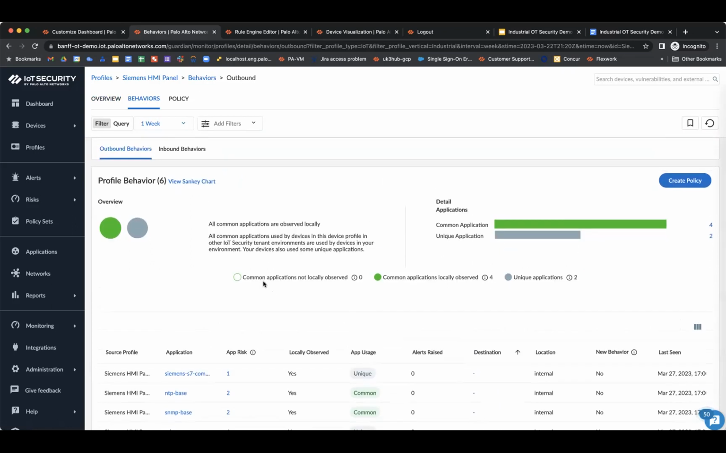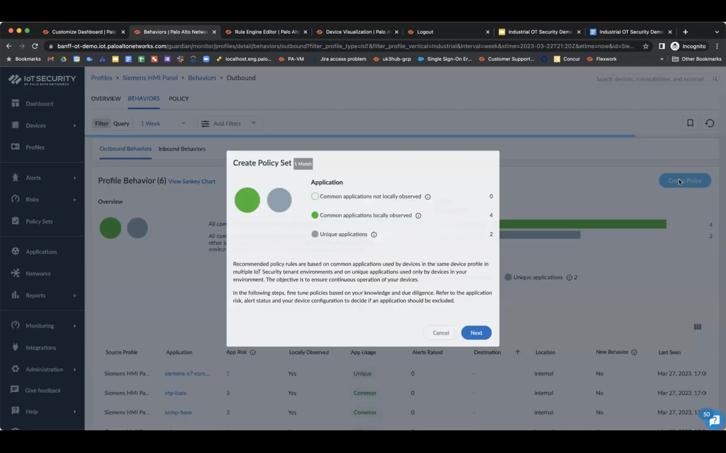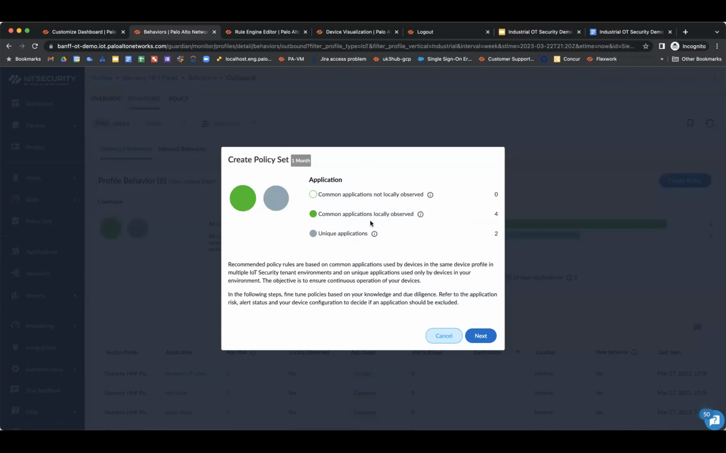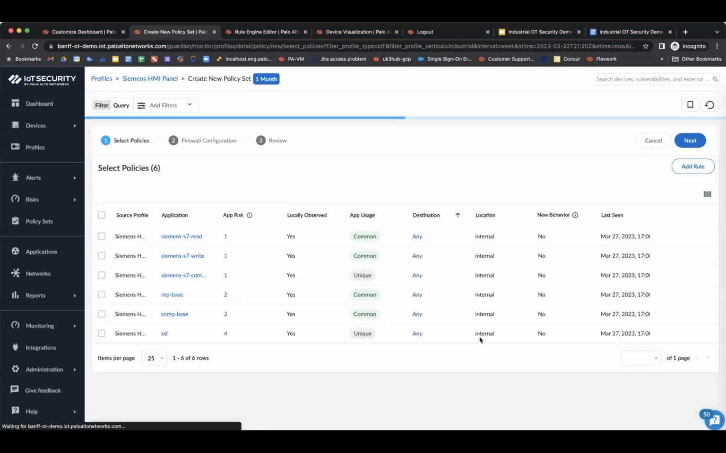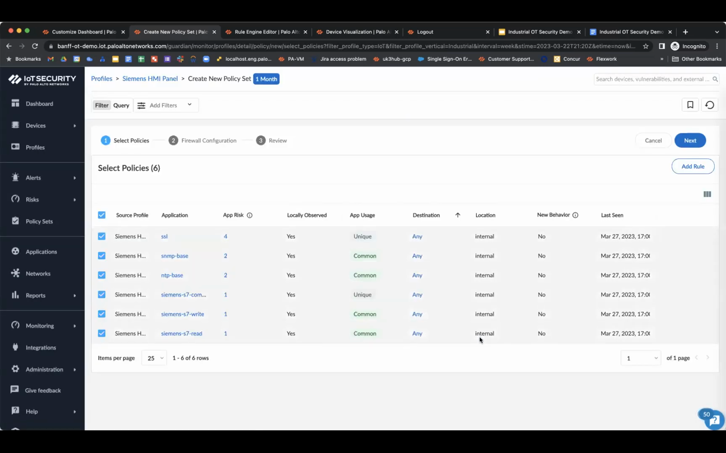When we write these least privilege access policies, we take into consideration the applications which are unique to your environment. Along with that, we also get the intel of the crowdsourced telemetry data. Based on that, we can clearly identify the common applications being used by the Siemens HMI panel, and we map them to the unique applications so that we have a clear understanding of the app IDs being used by the Siemens HMI panel. Now you can select all that and select next.